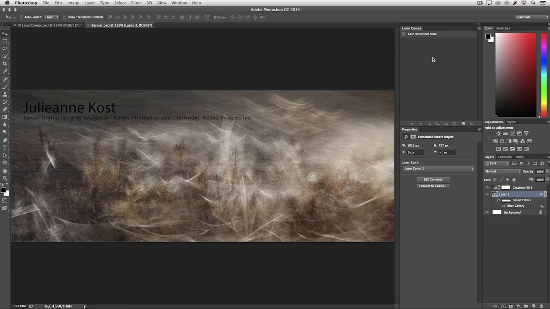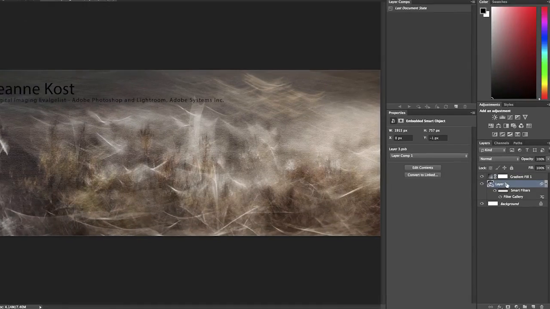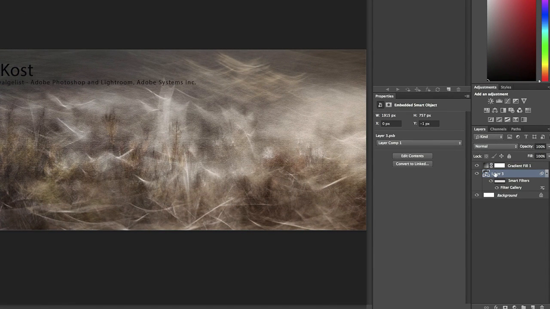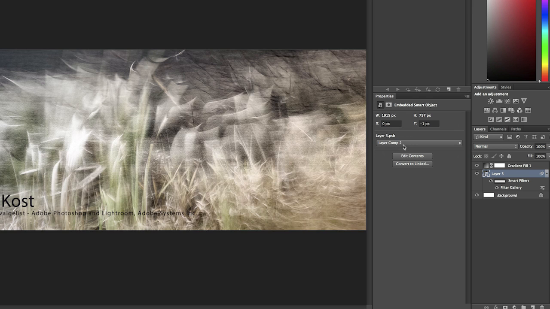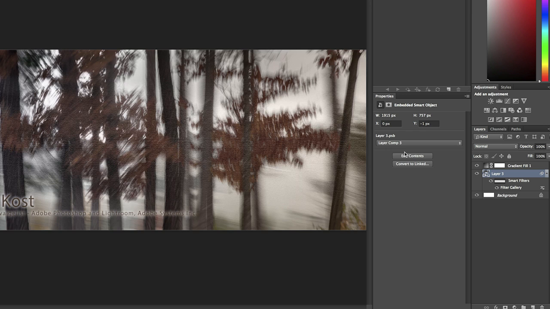Now you might expect that these would be found on the Layer Comps panel, but I can actually create additional layer comps for this document, right? So what I need to do is click on my layer in the Layers panel on that smart object, and then you'll notice in the Properties panel, I can now choose those layer comps that I actually had created within that smart object document.